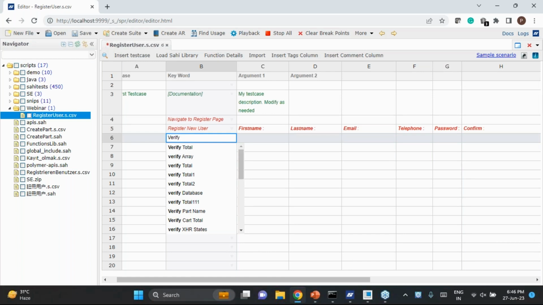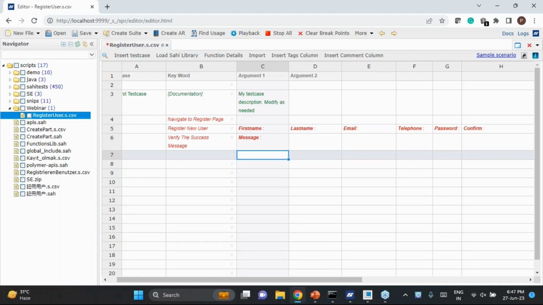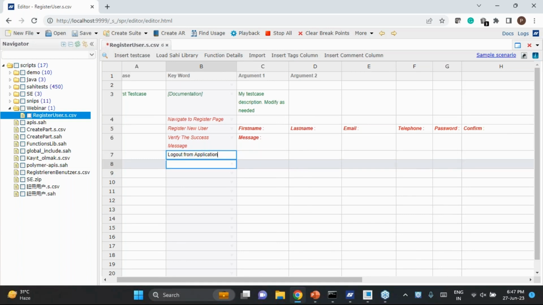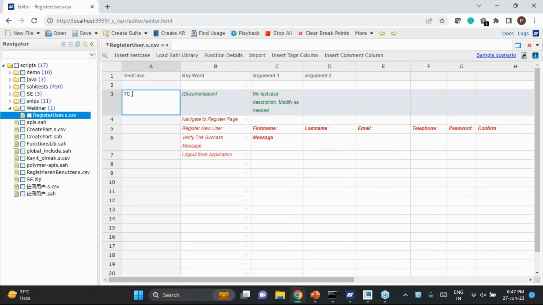Then we may have to verify the user registered, maybe verify the success message, and if some message comes up, you can basically pull that message as well. Then basically we will log out from the application. If we have a test case ID, we can write the test case ID here and with the valid description. This will register the user and verify the success message.